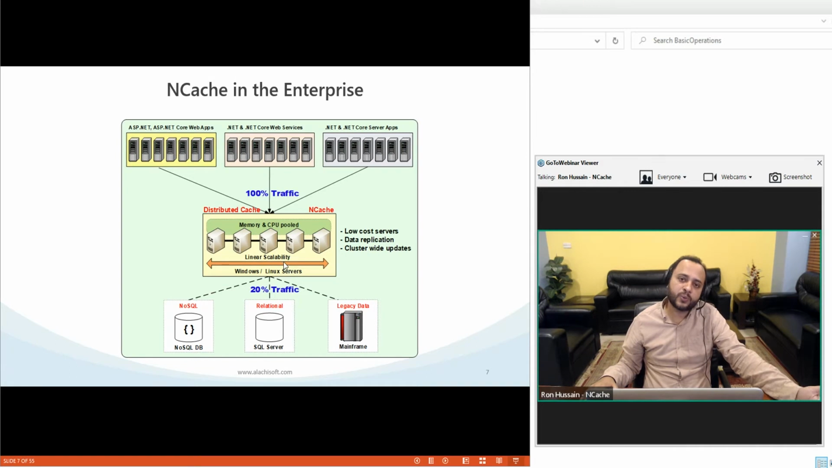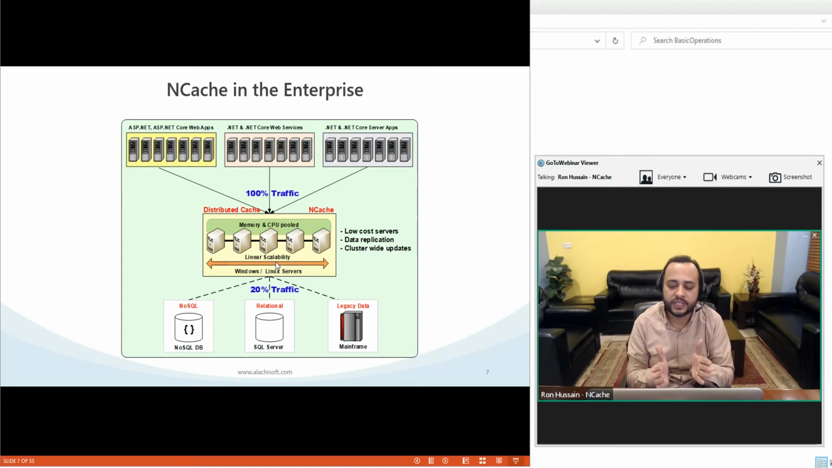Docker images are also available. Ncache can fully run in containerized environment. You can host Ncache cluster using Kubernetes. We've video demonstration available to use Ncache in OpenShift, again backed up by Kubernetes. AKS, EKS, Azure Kubernetes Service, Elastic Kubernetes Service, Google Kubernetes Service. So all of these demos are available on our website to be reviewed.